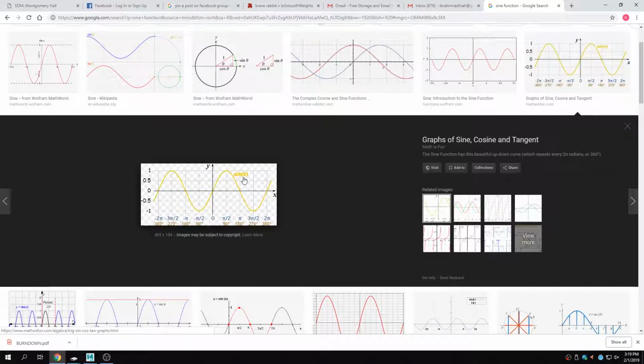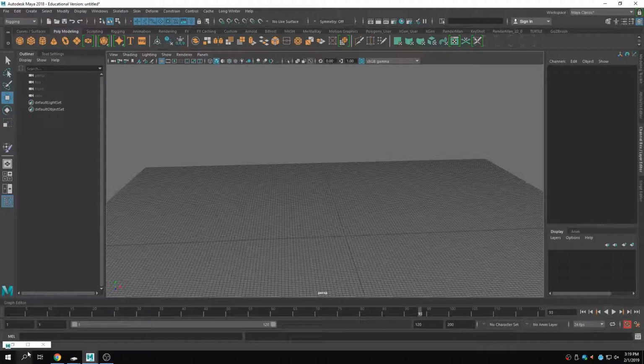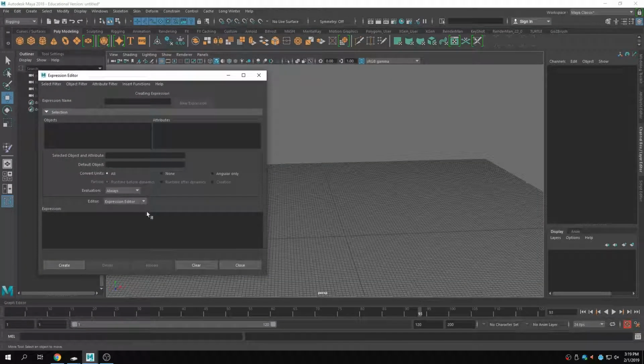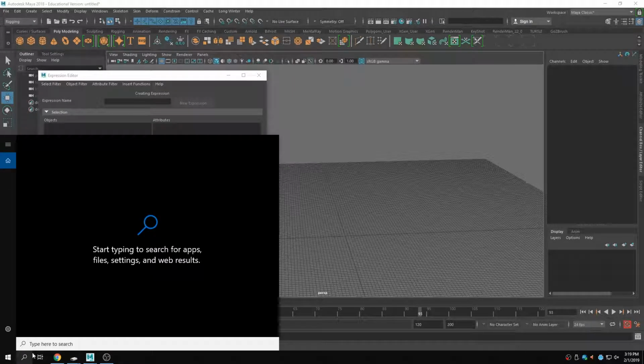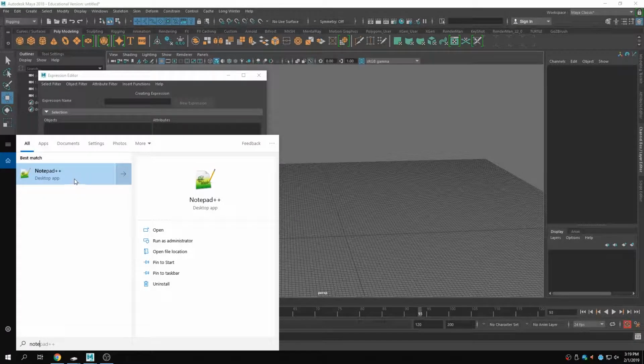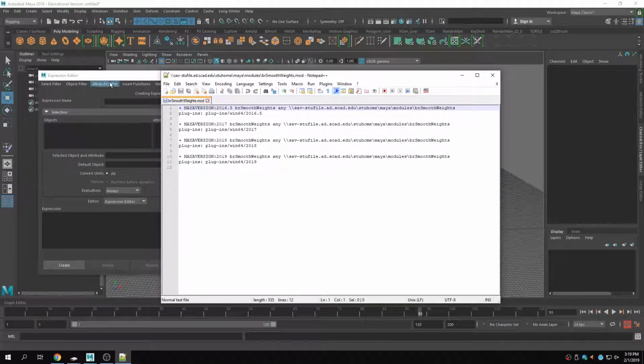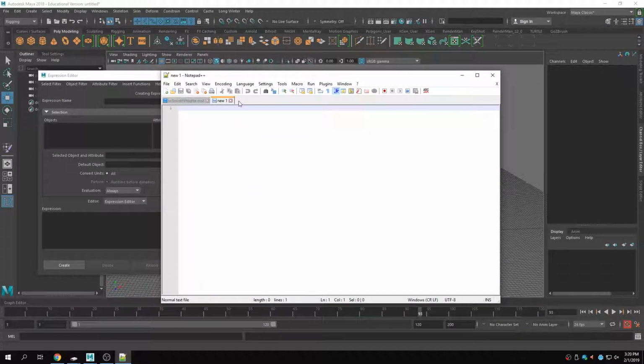So I like to type out my sine functions actually not in the expression editor because it doesn't give you any highlighting that a good code editor should give you so you can see where your parentheses are. I would actually recommend if you're going to type out a long and convoluted sine function that has a lot of variables, go into Notepad++. It's on every Monty computer and it's very good. So I'm going to just type out a basic sine function that you could put into the expression editor.